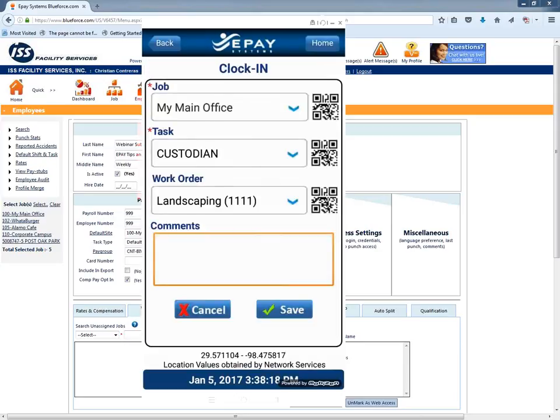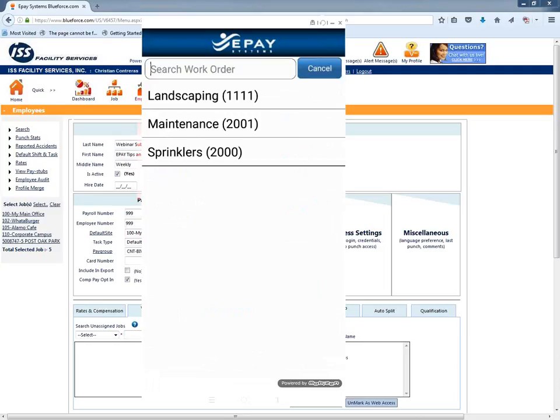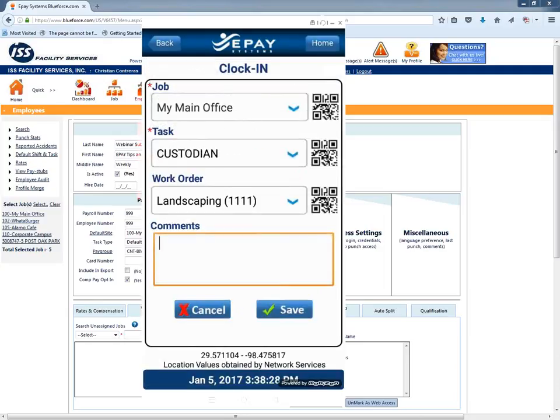If you don't need a work order for this particular scenario and there happens to be a work order available for this job, then just skip it. You can easily leave that blank if you don't want to use one of these. You can always leave that work order blank.